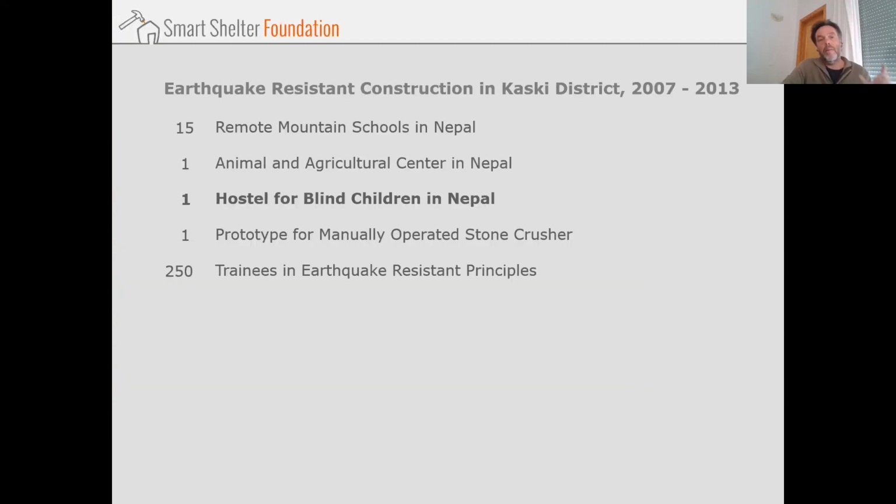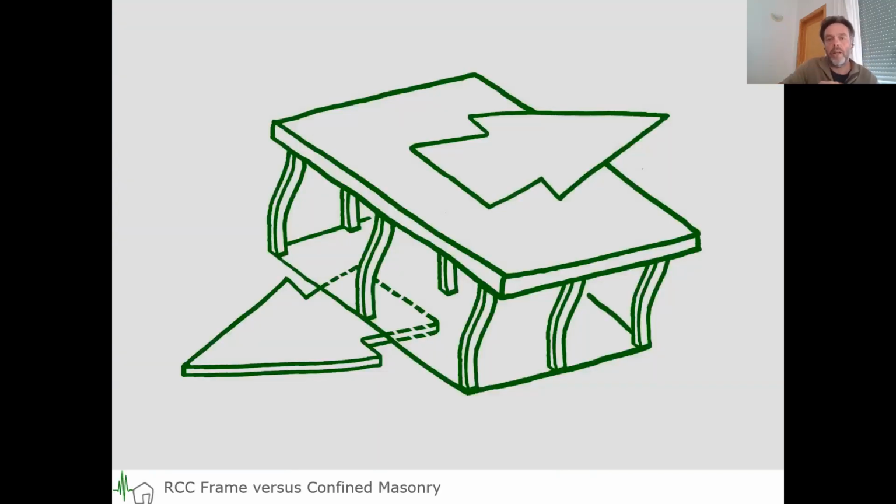All right. I want to very briefly show you one more thing that we built. I just included it basically this morning, based on what happened this week in Turkey. We also built one hostel for blind children in the city of Pokhara. I explained already, and I will show in much more detail after the break, that we don't build this in the mountains of Nepal.